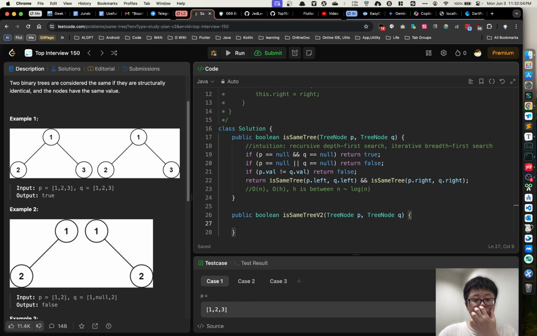And for the second approach, we'll call it iterative breadth first search. The detailed step is we'll use two queues to perform a level order traversal. And inside the traversal, we'll compare nodes level by level. Then let's get started with the code and annotations for the second approach.